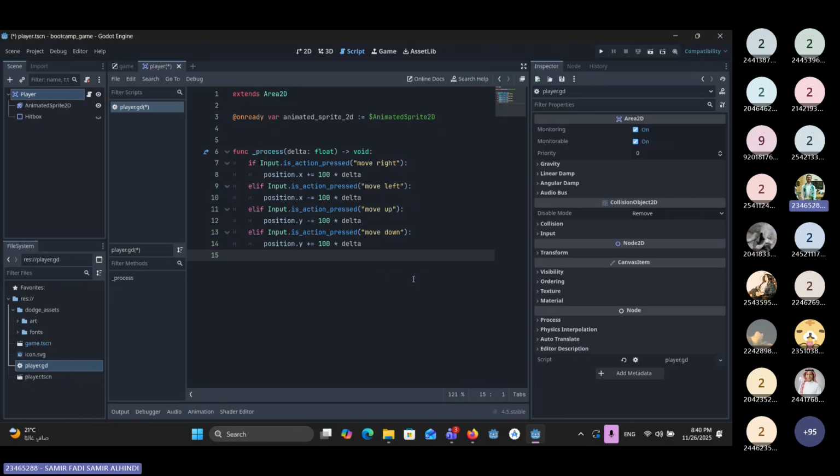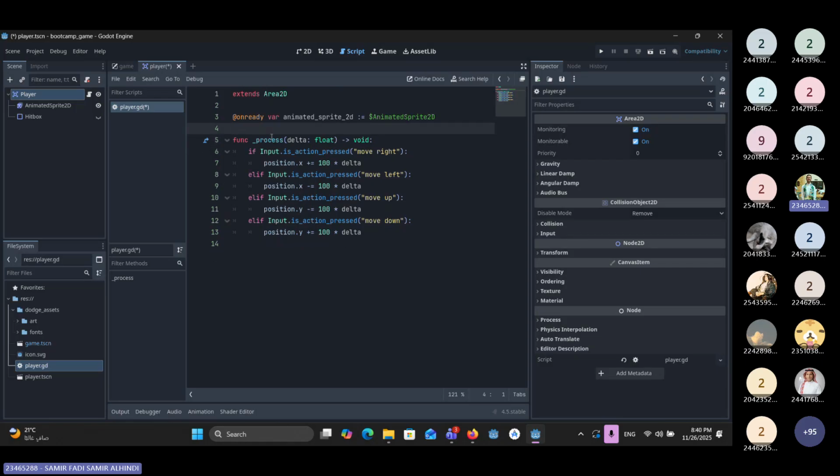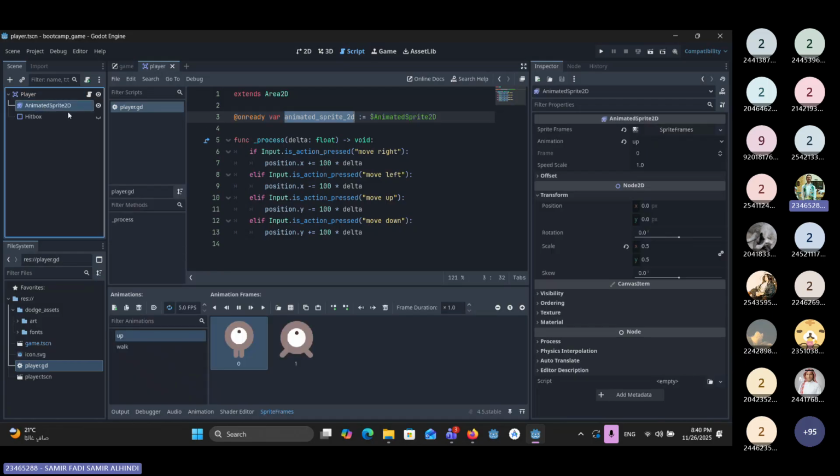Okay, so right now we explained how this variable basically contains a reference to the animated sprite node. So we have the animations stored here. So now that we have this variable, now we can access the animations.